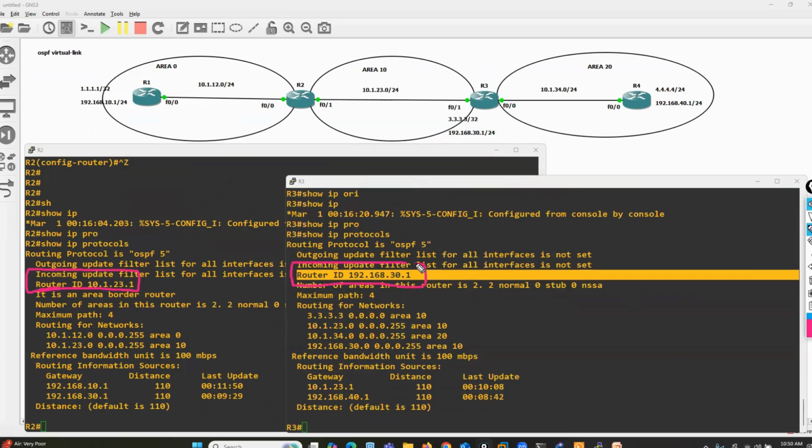We need to exchange the router ID information with each other with the virtual link command. Now we can exchange, no problem. We can exchange router ID with virtual link, no problem. But the point is here we have router ID, and you can see this IP address, 10.1.23.1, is acting as the router ID because this interface has the highest physical interface IP. That's why this one is elected as the router ID for R2, right? You can see, yes, it's right.